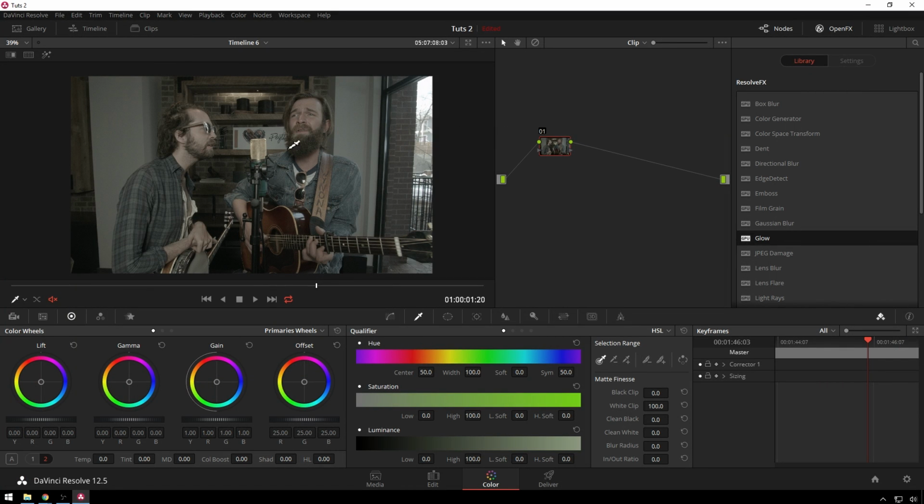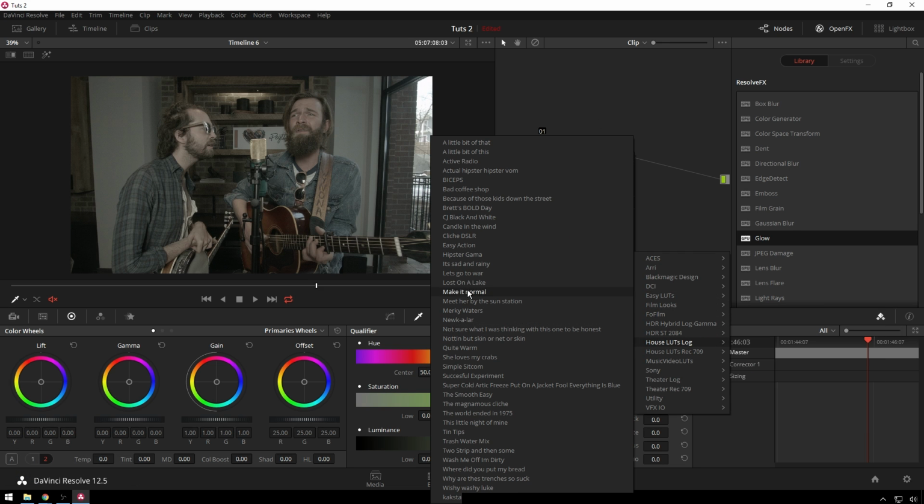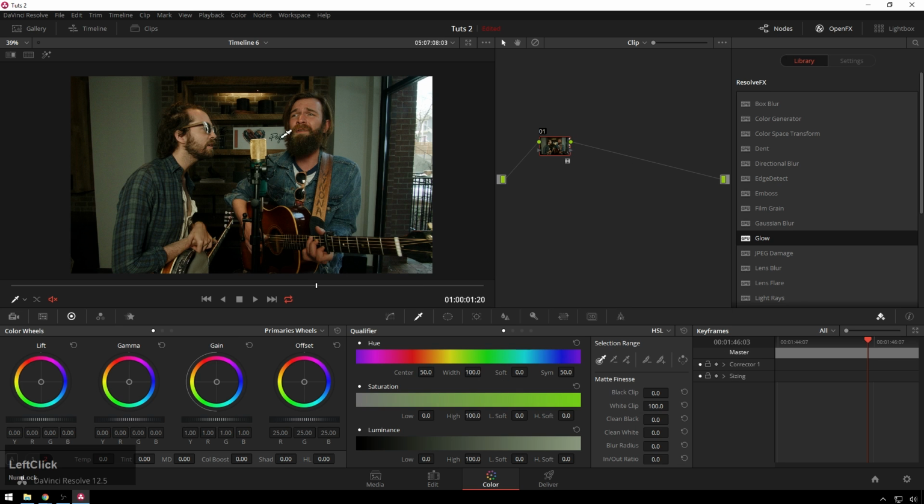to, first of all, since this is flat log footage shot on the Blackmagic Cinema camera, we are going to add a quick little LUT to even it out so it's a little bit easier to work with. So I'm using one from the House LUTs pack. This is the Make It Normal one, which is what I normally use for this. So you see this shot's also a little bit underexposed. I'm just going to knock the offset up until it's looking a little bit more correct.